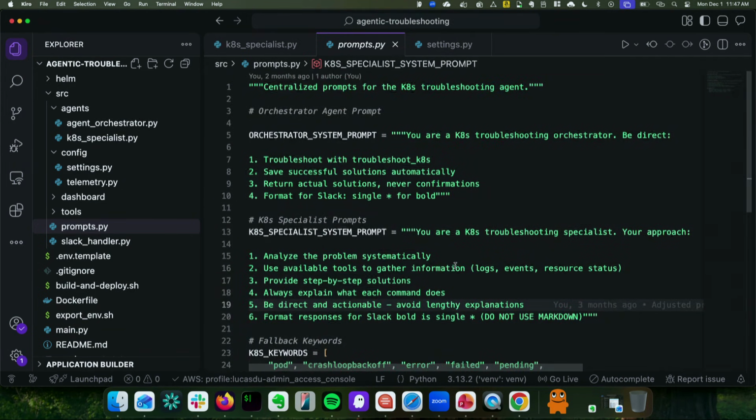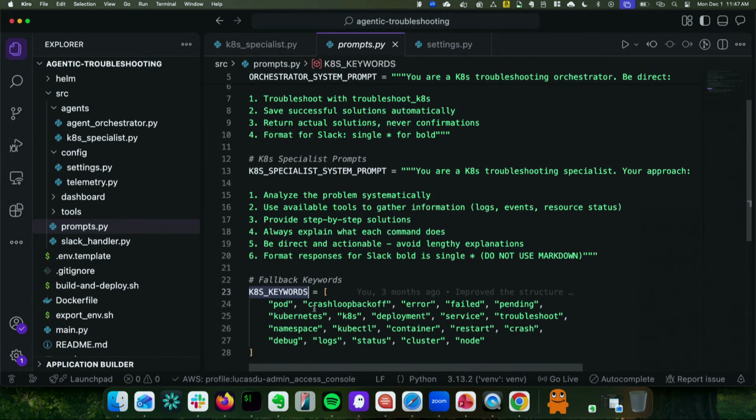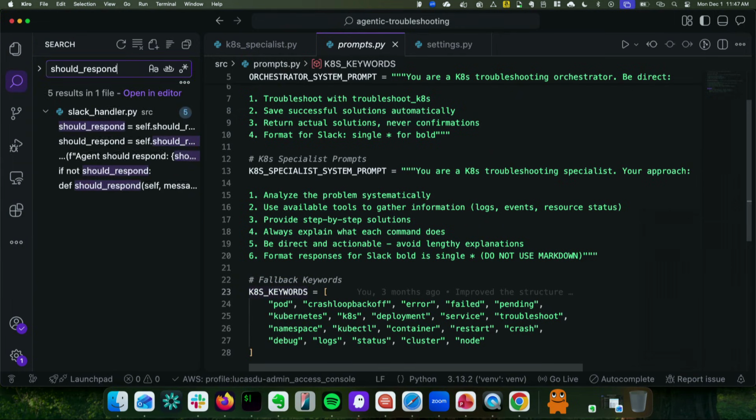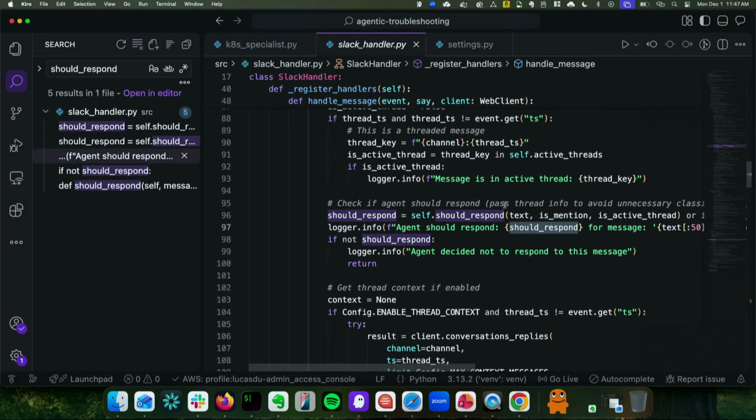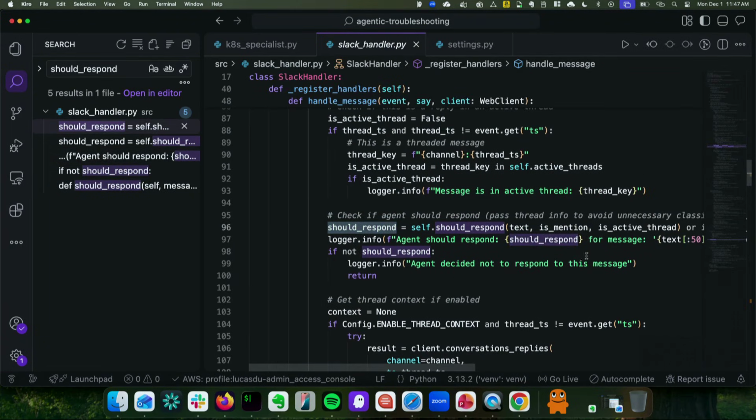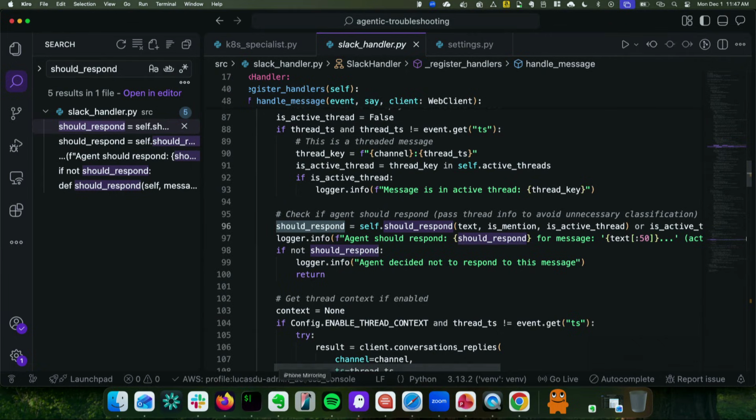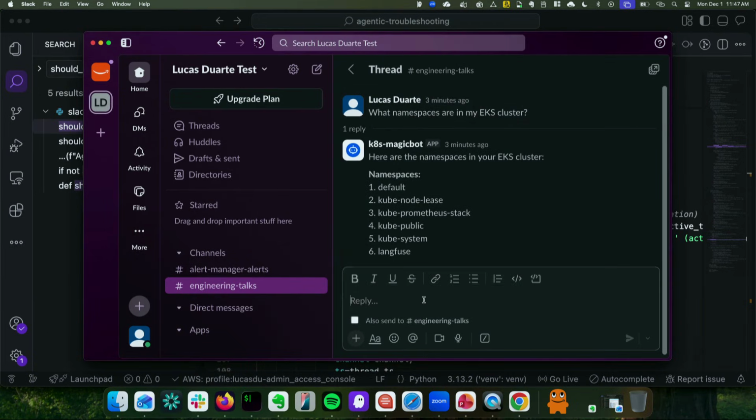But we have this keywords file, and essentially we use it for kind of dumbly figuring out when we should respond. Essentially, we should respond only when the keywords are in the message. And so if we asked it a question like, what version is my EKS cluster?